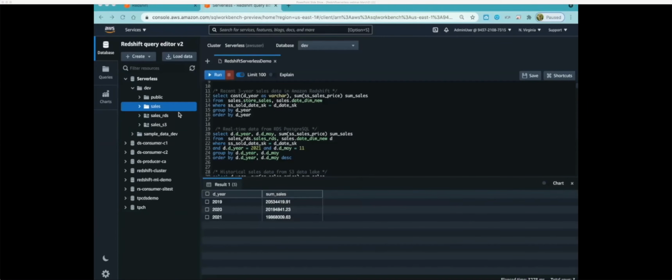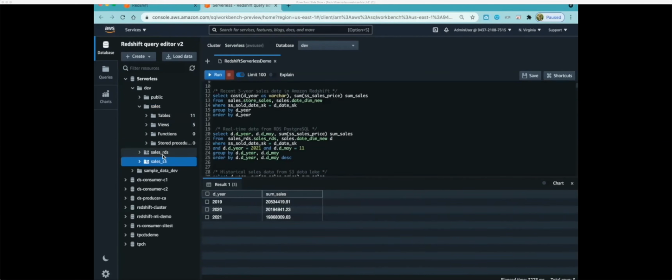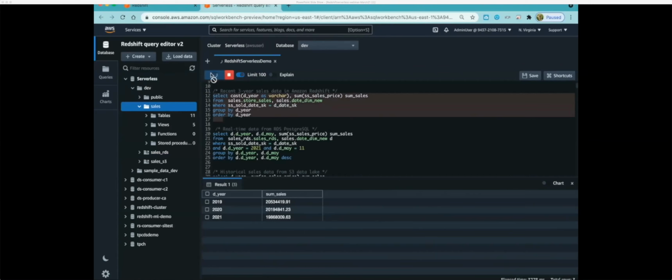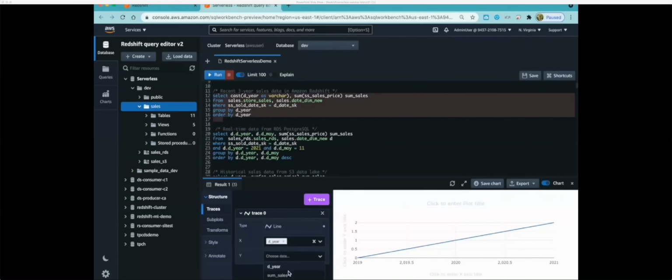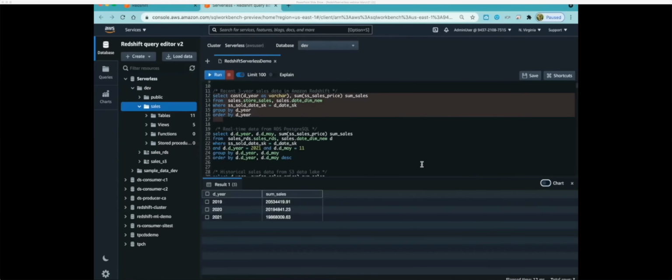One nice thing with the query editor is, as you can see on the left side navigation, I can navigate all this data: the data warehouse data that I have loaded into Redshift, the data from the S3 data lake, as well as the data from the operational data sources. We can do a couple of queries on the data warehouse. You can visualize in charts. You can collaborate with your teams. The query editor is a very nice, convenient tool.